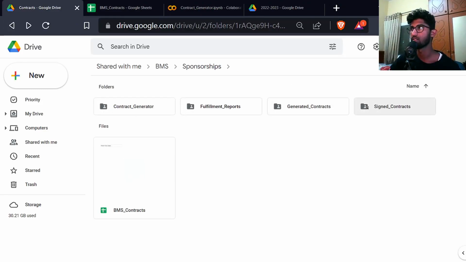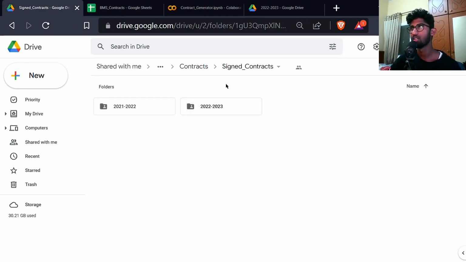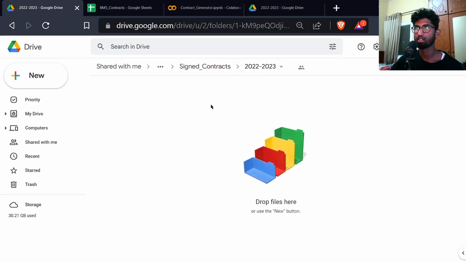And another thing it does is it also creates another new folder in the signed contracts folder just to make it easier. So once you take a printout and the faculty in charge signs it, you upload it into this folder. So yeah, the script creates this folder as well just to save one more step for the user. All right. So yeah, that's it.